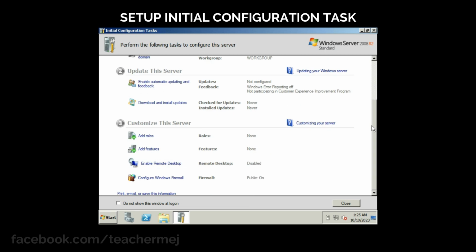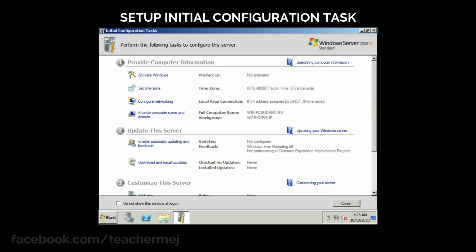There are three main tasks. One is to provide computer information, 2 is to update the server, and 3 is to customize the server. Now let's start setting up the initial configuration task. First, activate Windows. However, if you don't have any product key, you can just skip this part.